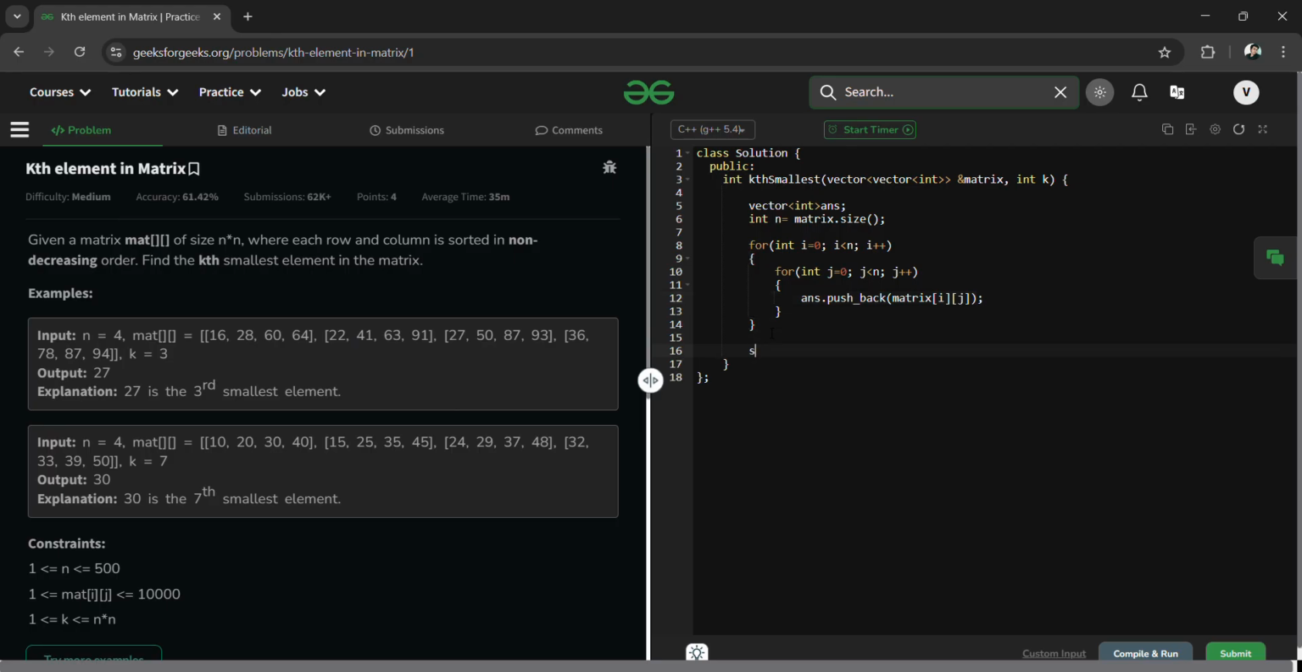So first of all, in the second step, we can simply sort our vector. That means sort with answer dot begin and answer dot end. Once I have done this, I have the sorted elements inside the vector. Once we have the sorted vector, we can simply return our kth smallest element. As we know very well, a vector starts from 0 based index.